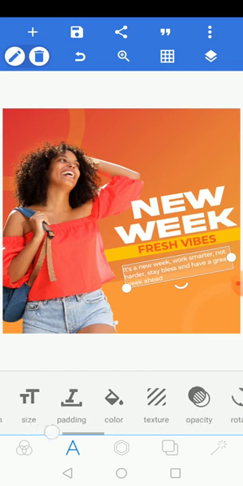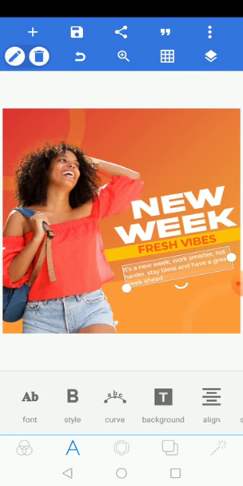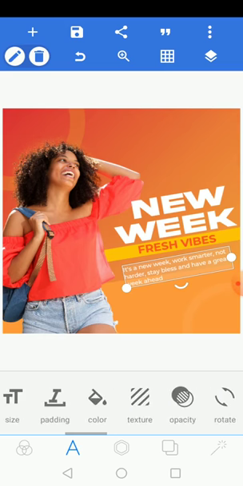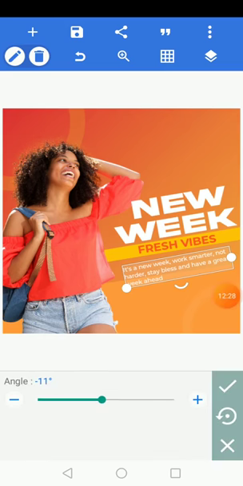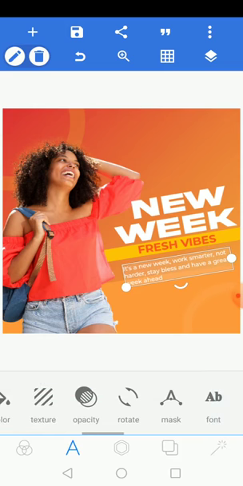Okay, so let me rotate this one. You can see the rotate sign over here. Just tap on rotate so that we make sure that our rotation is okay. This one is cool for me.